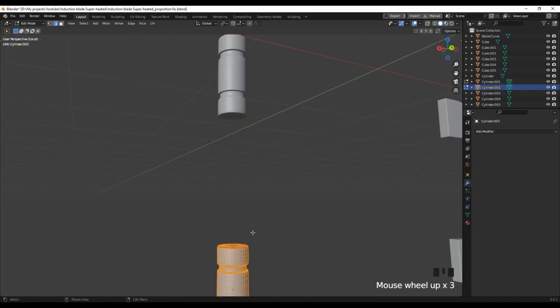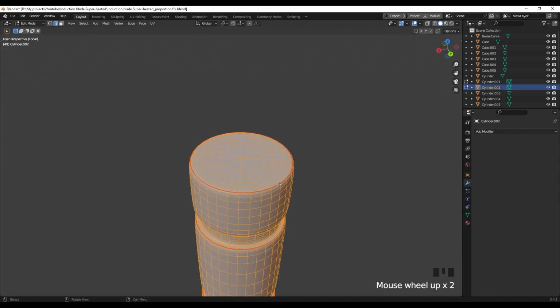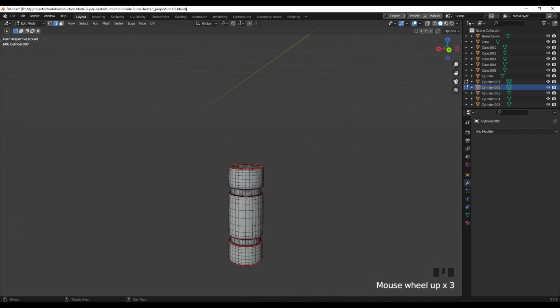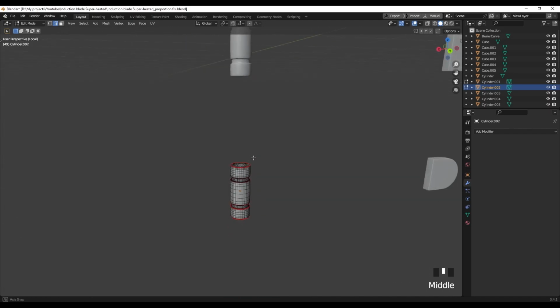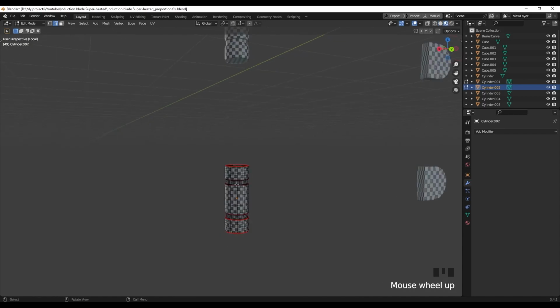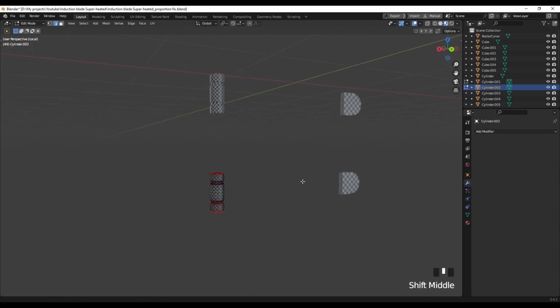Also, I'm doing the same thing for this part, but I think because we made an instant copy, we also have the seams on this part too, so we don't need to do that on this part.